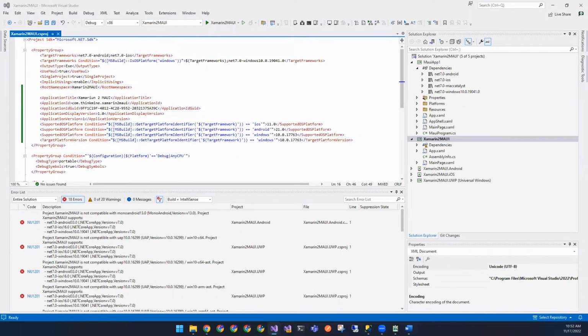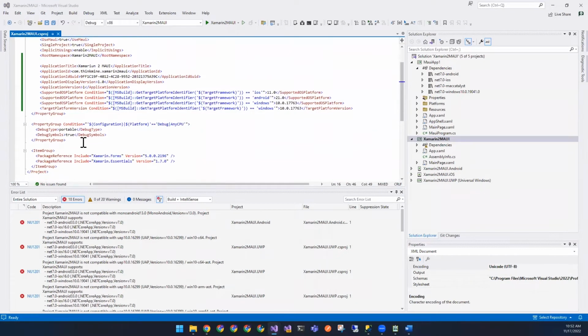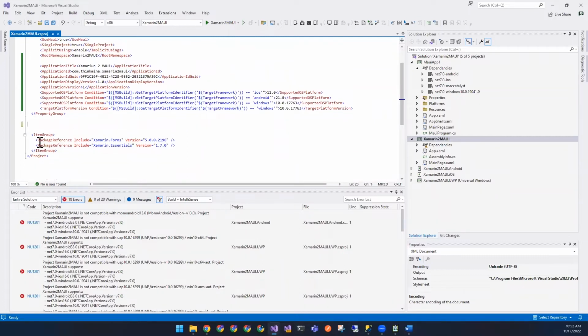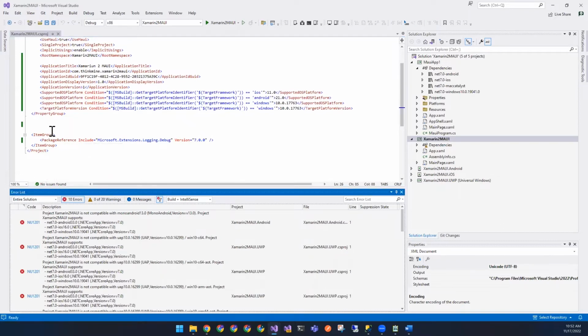There's a few more things we have to do here. If you look down here, it's still saying that this is portable. We don't need that anymore. And then obviously we're not using Xamarin Forms, so we can get rid of that. We are going to be using the Microsoft login framework, so I'm going to add that in here. And then that gets us to a nice little stable place.